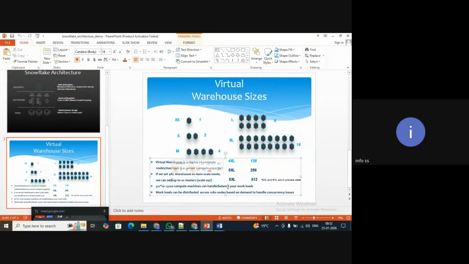So suppose a 6XL warehouse, if you set it in auto scale mode, based on the workload, if the number of users are more, it can add up to 10 clusters. If queries are waiting for compute power, then it will automatically add additional clusters up to 10. That is, you can increase the virtual warehouse capacity up to 5120 compute nodes. 6XL means a cluster of 512 computers, a group of 512 computers.